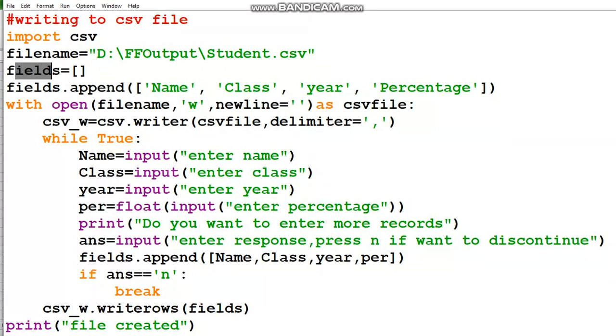I have created an empty list, because I need to append from a list. So from where I'll be accepting the data, I'll be preparing a list within a list. Means in the main list there will be other lists. The first record will be the fields, the field headings. The next record will be the data part. The data I am taking from the keyboard. So, a list within a list.